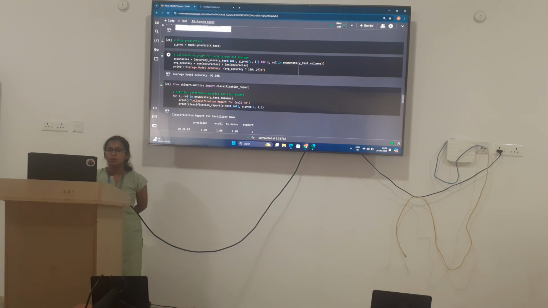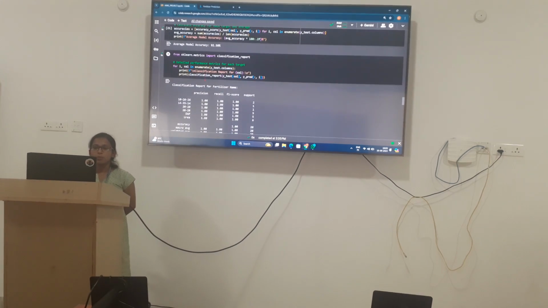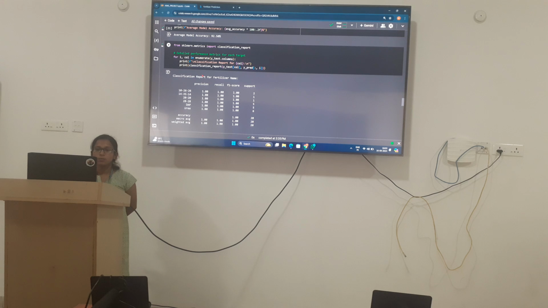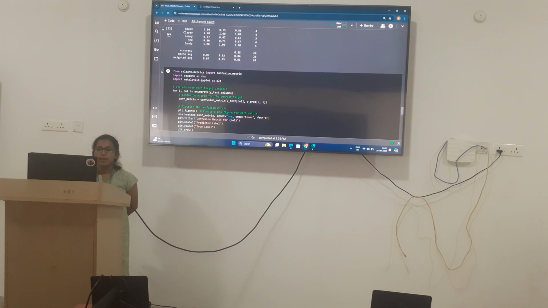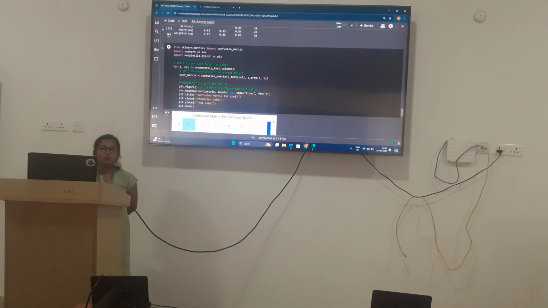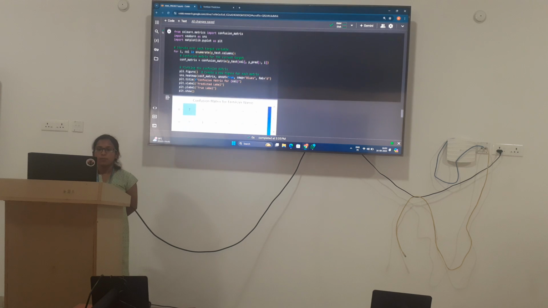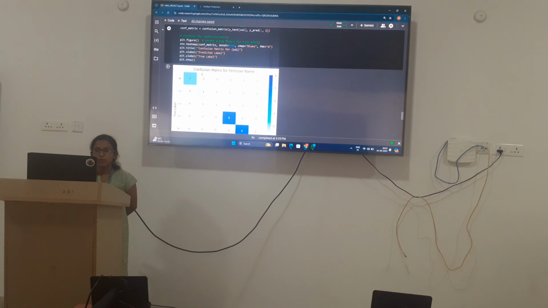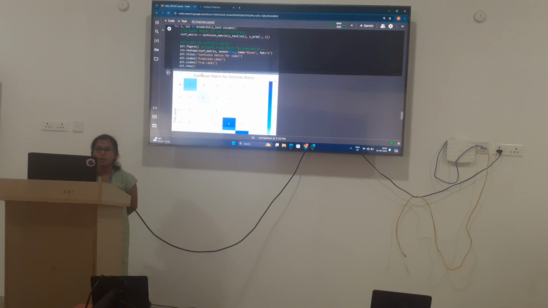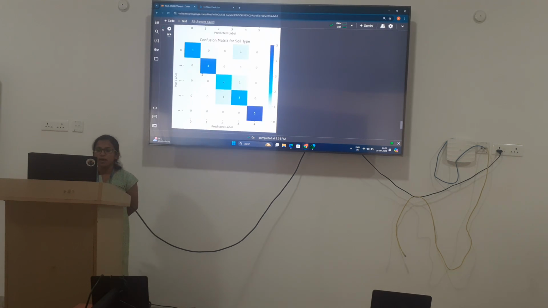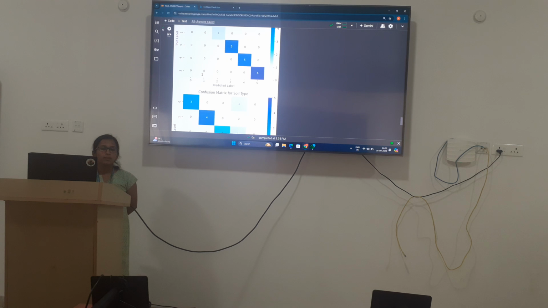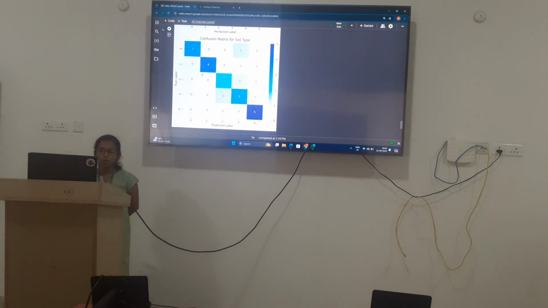Here we got the average model accuracy as 92.5%, and then we print the classification report for both fertilizer name and soil type. Next, we imported confusion_matrix from sklearn.metrics, and we use matplotlib.pyplot as plt, and we plot the required confusion matrix for both fertilizer name and soil type. The confusion matrix relates the actual output and the predicted output.